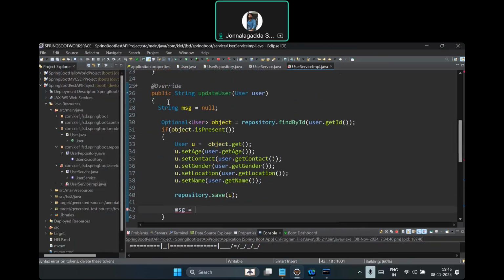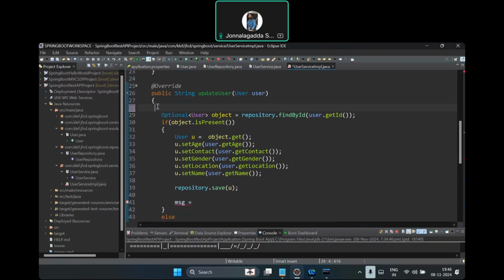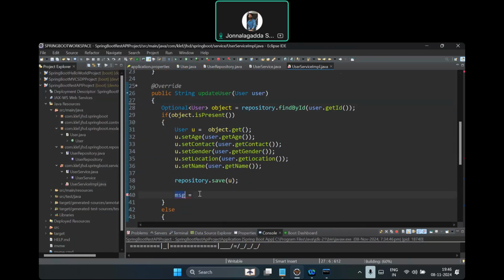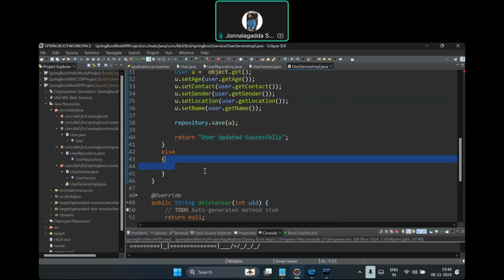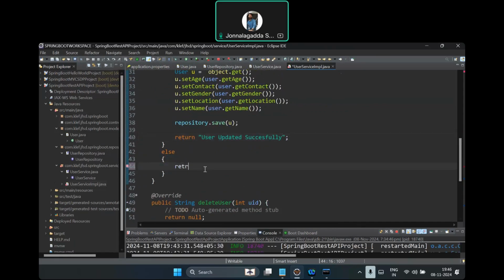Why do we need to take a string message separately? Here only we can write return user updated successfully. And else is nothing but when the object is not there, when the ID is not found. So return user ID not found. Simple logic.